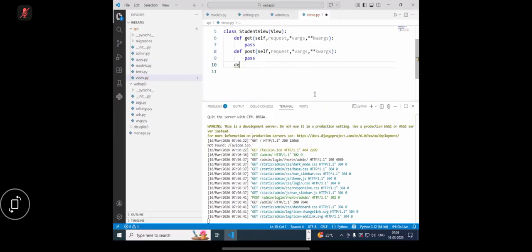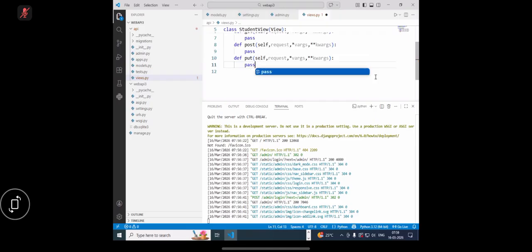And there is a request method called put, which has self, request, *args and **kwargs. These are optional and not compulsory, but required are self and request. Self, because these are instance methods, and this method receives the request from the client.